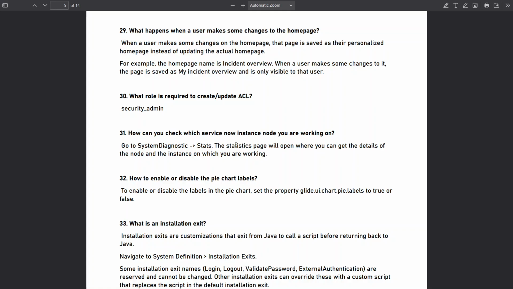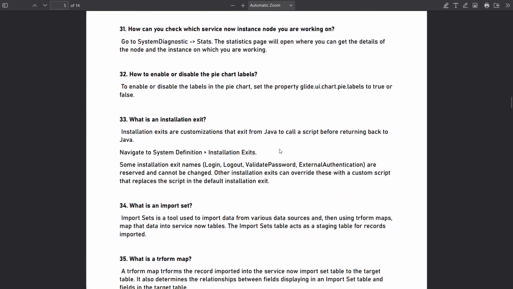30th question. What role is required to create or update ACL? Security_admin. 31. How can you check which ServiceNow instance node you are working on? Go to System Diagnostics, then the statistics page will open where you can get the details of the node and the instance on which you are working.